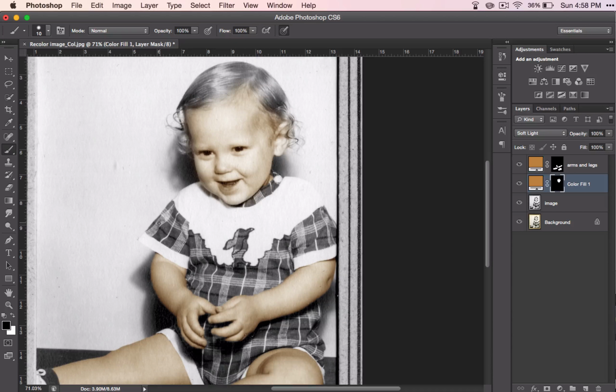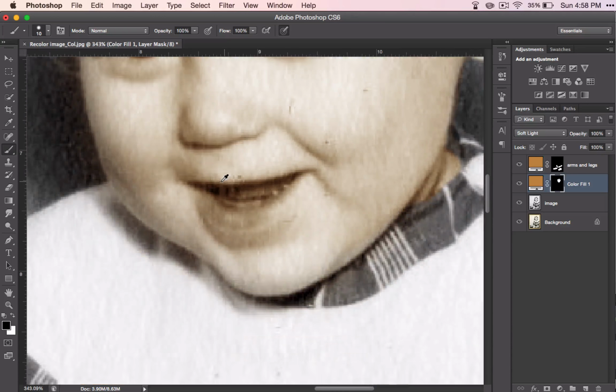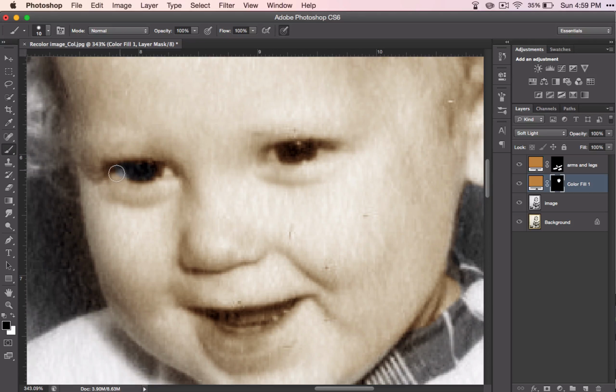And if you feel like it needs to be anywhere else, you can do it in other places as well. The other thing we're going to do before we move on is remove color from the eyes and the mouth. So I have my subtraction tool selected, so I'm just going to erase out all of that skin color from the eyes and mouth.